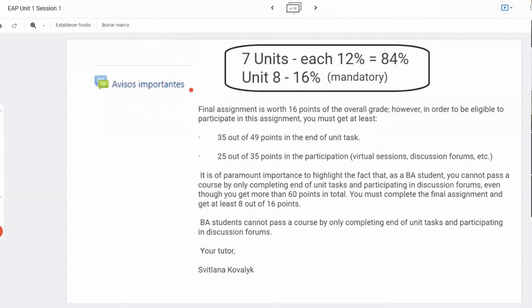In the avisos, you can find also the assessment, how you will be assessed. So you already know you have 7 units, each 12%, and the total you will get is 84, the maximum. And unit 8 has the value of 16%. So let's see what it is. It says mandatory. So if you do all of this and you do not do it, you do not pass the course. It's mandatory. You should do it.